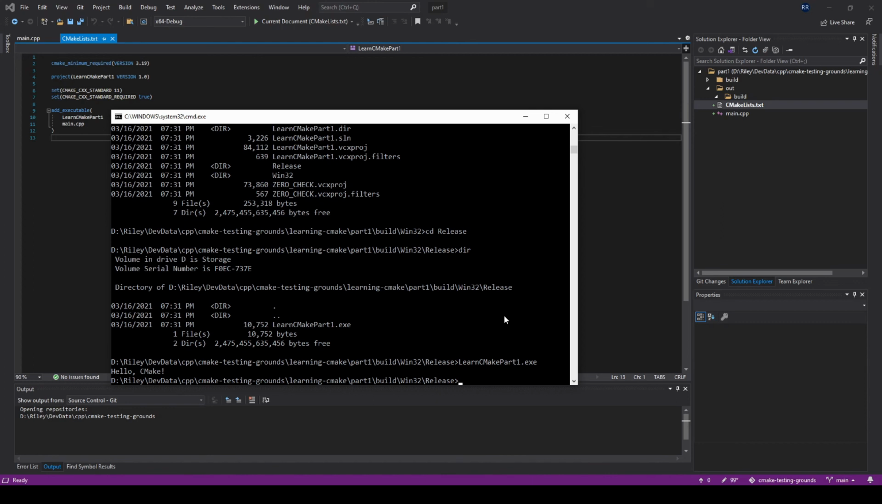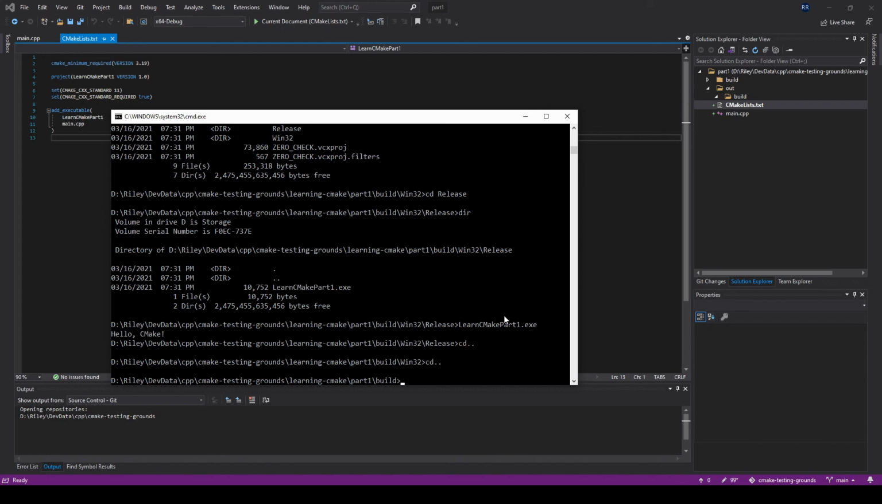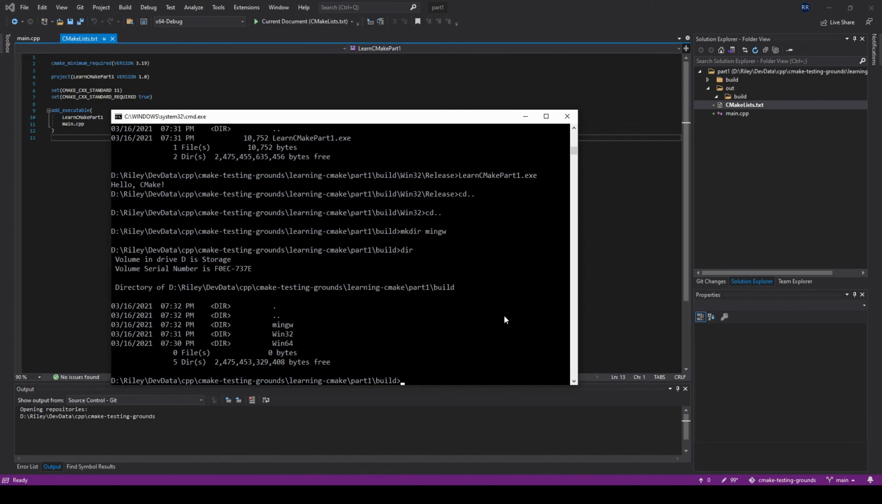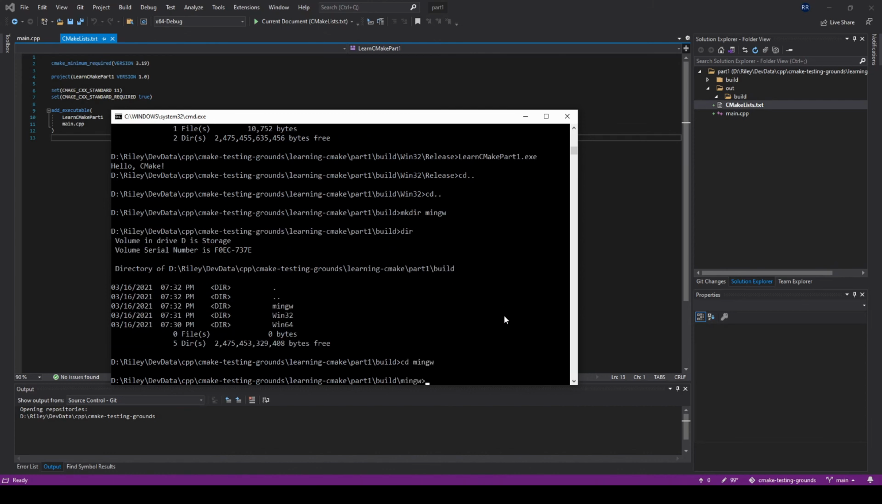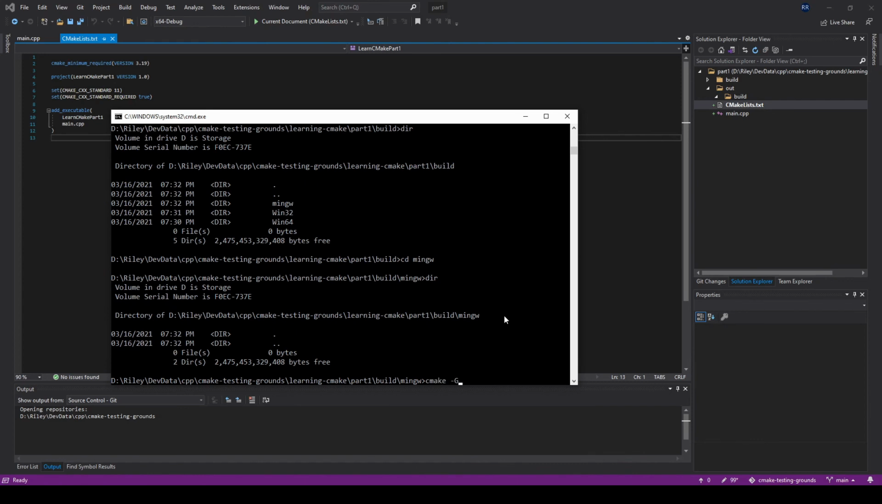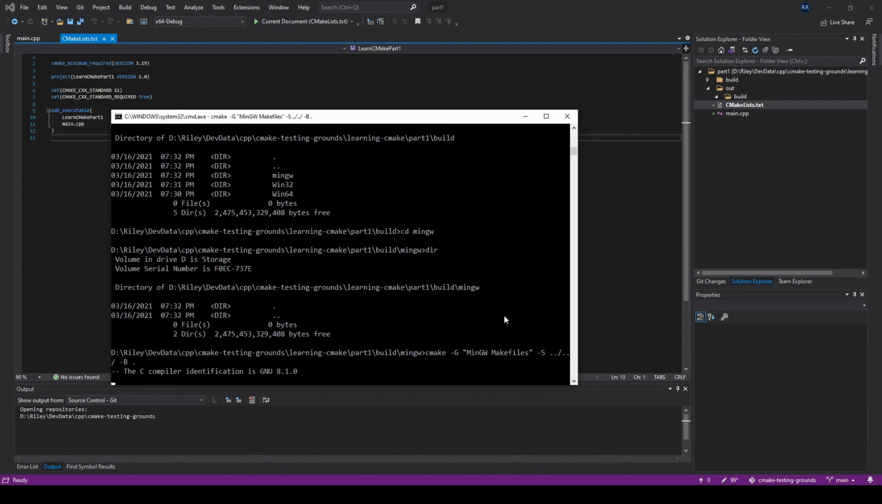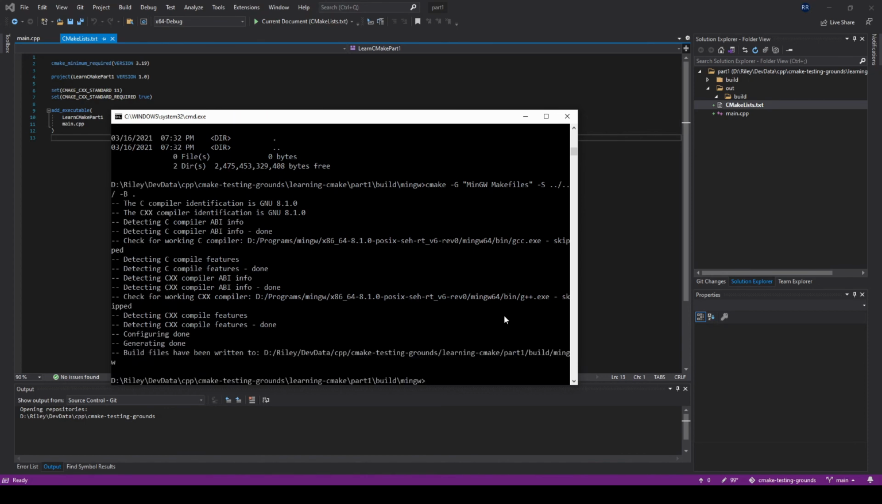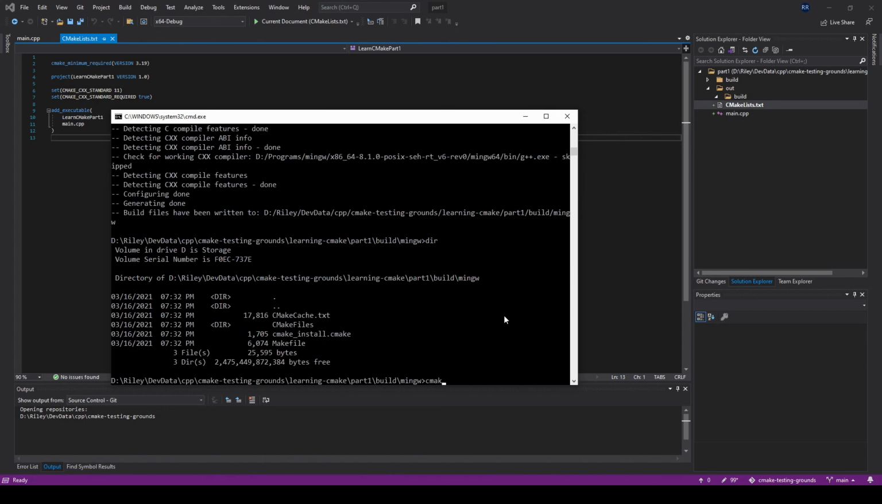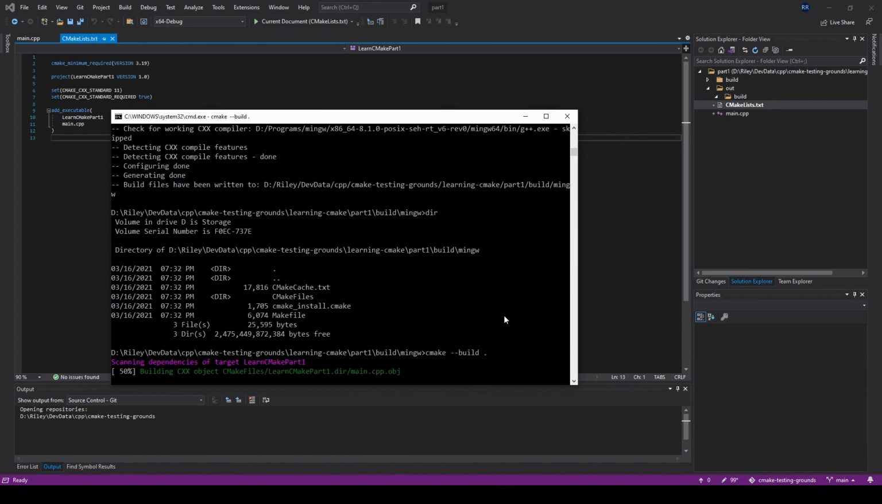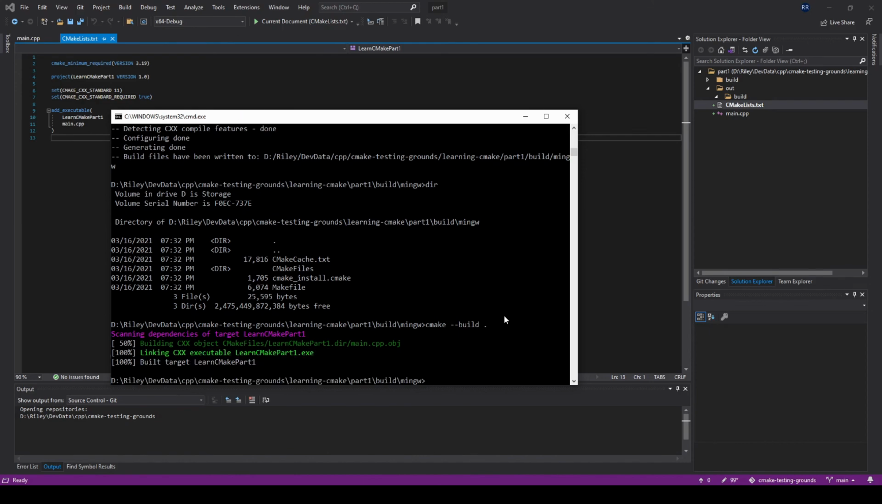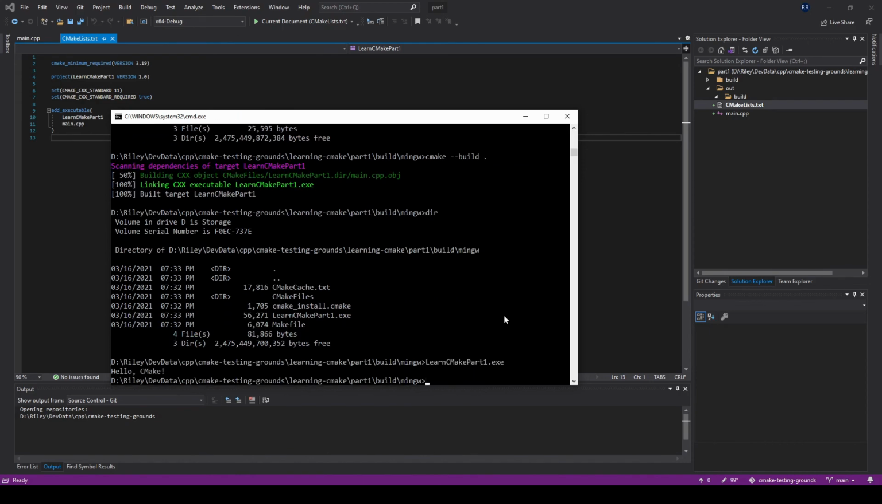I also have the MinGW compiler installed, which uses the more standardized makefiles as its build script. I'll create a separate MinGW folder. From here, we can run cmake -G "MinGW Makefiles", -S, two folders back for the source, -B dot. And we see here the makefile. Running cmake --build dot creates an executable by invoking G++ instead.